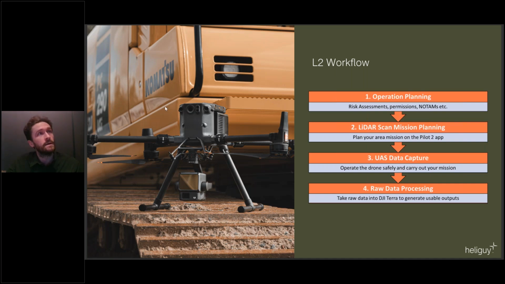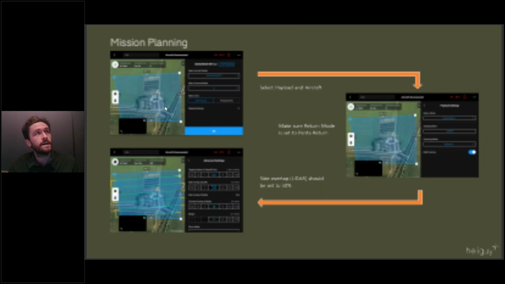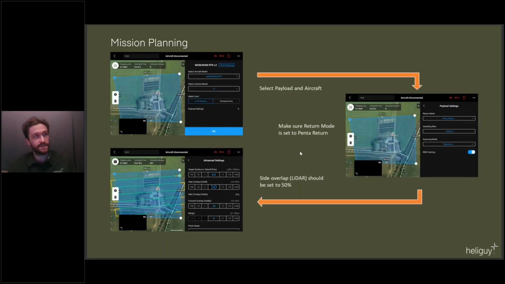So just looking at setting up your mission on the controller, it's a simple case of drawing the polygon there, selecting the payload and the aircraft, and then there's a couple of key settings to look out for. One of those is making sure that the return mode is set to pen to return. That's to ensure that you're getting that penetration through the vegetation surface and really maximizing capability of the L2.